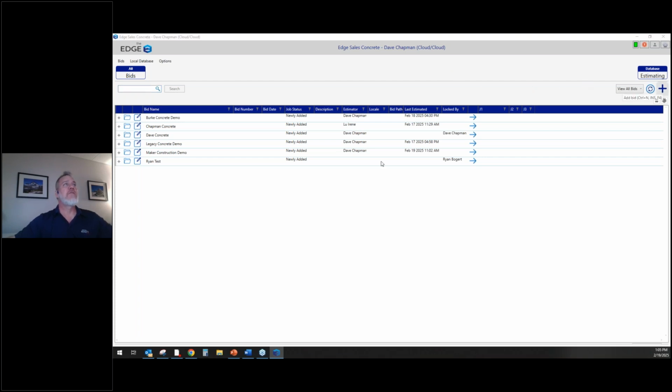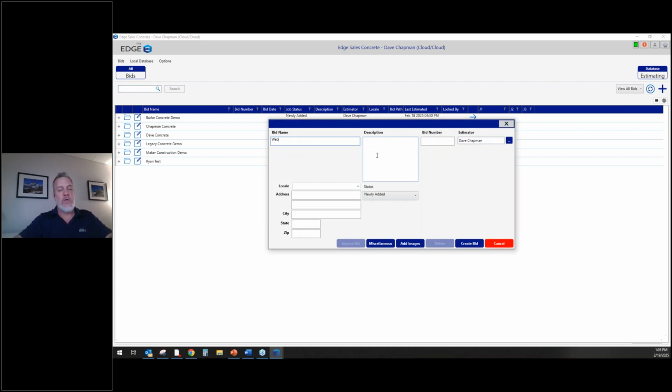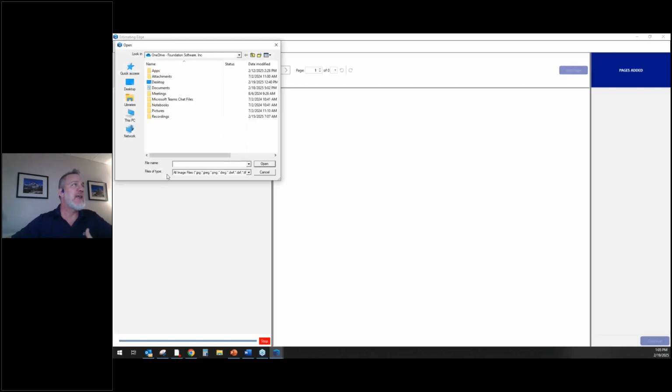So starting right from the beginning, I'm gonna open up a new bid, and I'm gonna add any blueprints that might go along with this bid. One thing to point out here is that the Edge is storing these prints in the cloud. So once you've downloaded them to your computer and then you import them into the Edge, you could delete them or accidentally lose them on your computer.